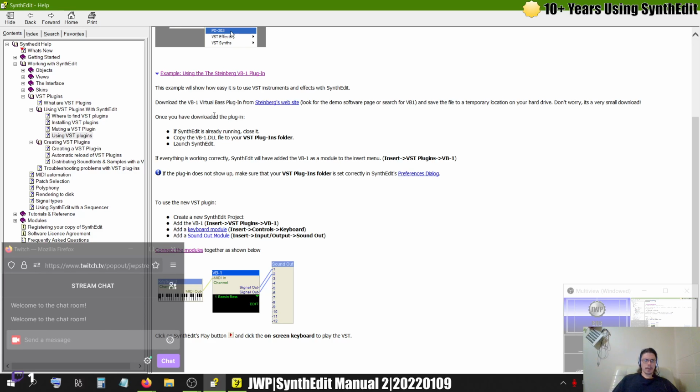Once you have downloaded the plugin, if SynthEdit is already running, close it. Copy the vb1.dll file to your VST plugins folder. Launch SynthEdit. If everything is done correctly, SynthEdit will have added VB1 as a module in the insert menu, under insert VST plugins, VB1. If the plugin does not show up, make sure that your VST plugins folder is set correctly in SynthEdit's preferences dialog.